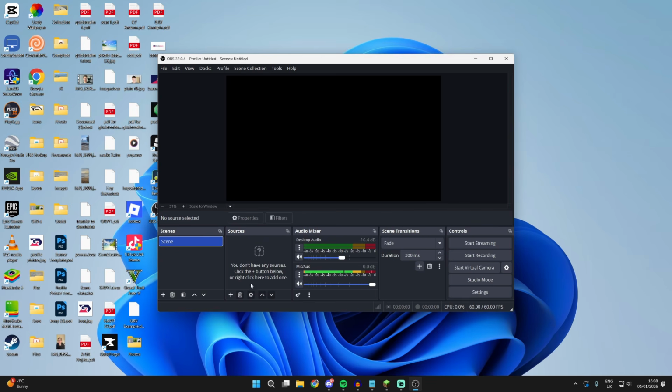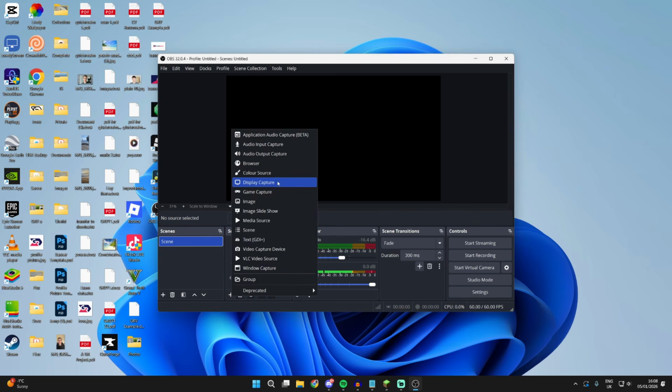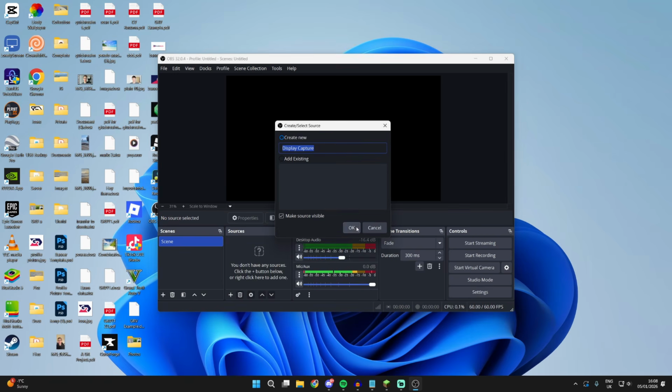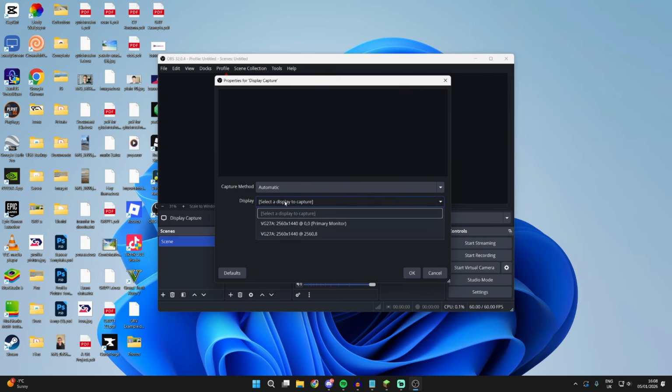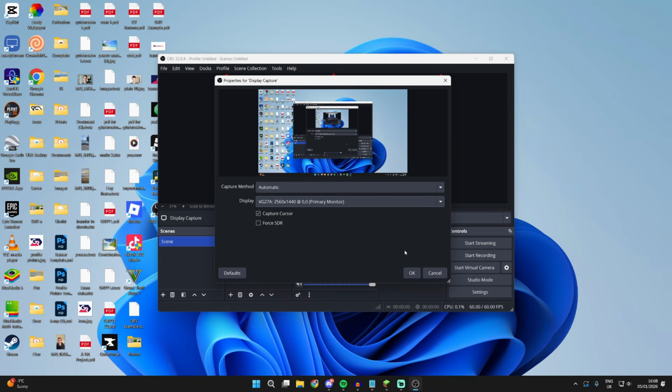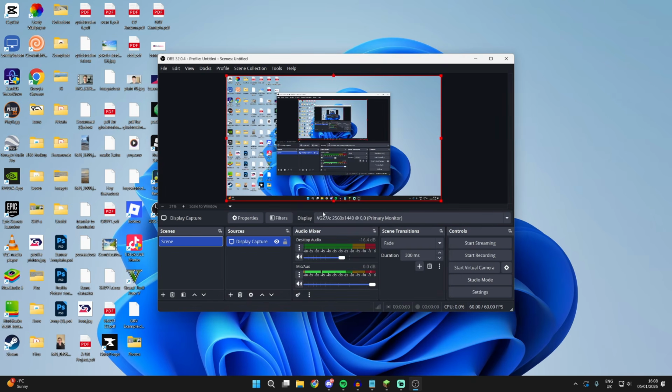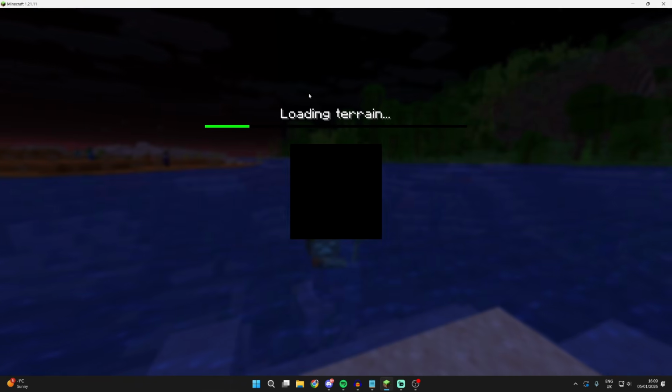Now come and select the scene and come into the source and press the plus, and you can select display capture. You can use game capture, but I find display capture just to be the easiest, so press OK. You can then choose the display. I'll use the primary one and press OK, and there it is. So that's it. When you're ready, press start recording, and you can then come into Minecraft and you can start recording what you want to.